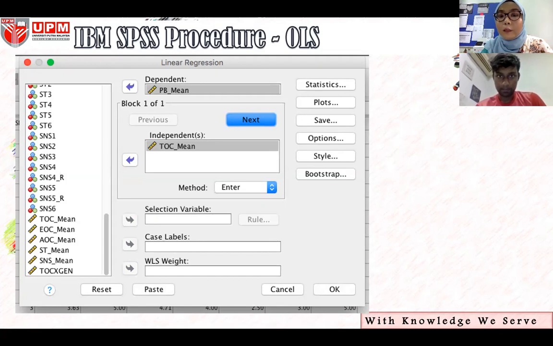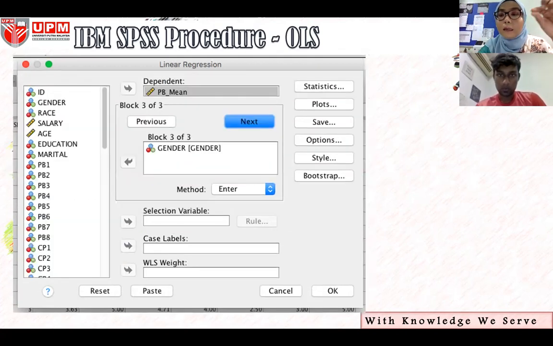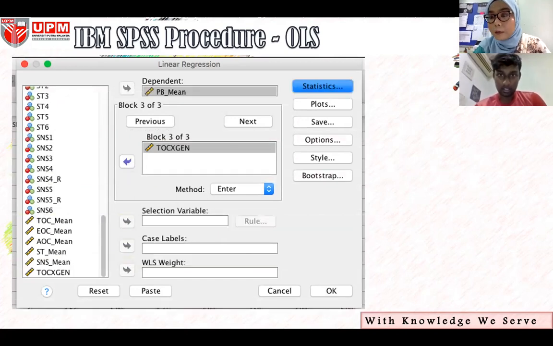Okay, and then you click next. There is a button next on the top of it. Yeah, next. And then next, you enter your moderator, which is MA_mean. Okay, and then you click next. I think this is the part where I got confused that day. Okay, so next, you enter the interaction variable that we created just now, JBXMA.